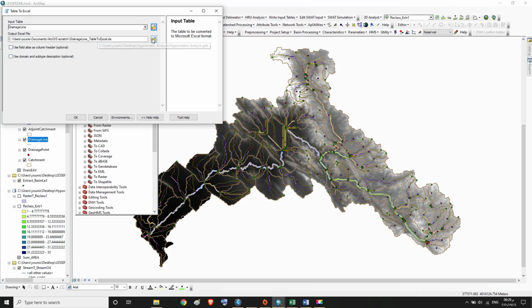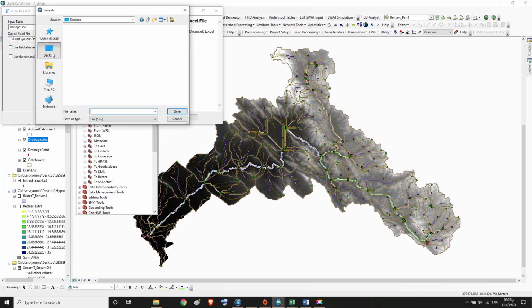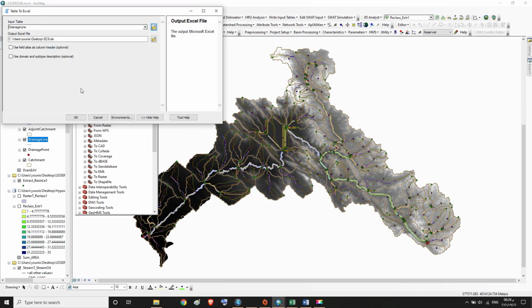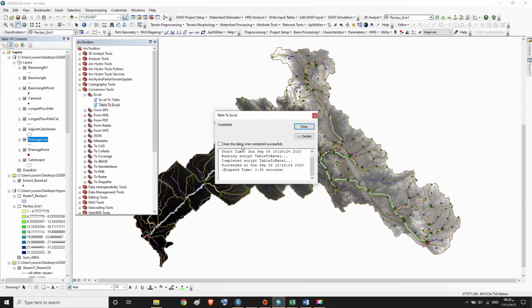Then we go to output Excel file and we specify the save location on the desktop, and we type the file name EC6. Then we click on save, then we press OK, then a message appears indicating that Table to Excel completed, then close.